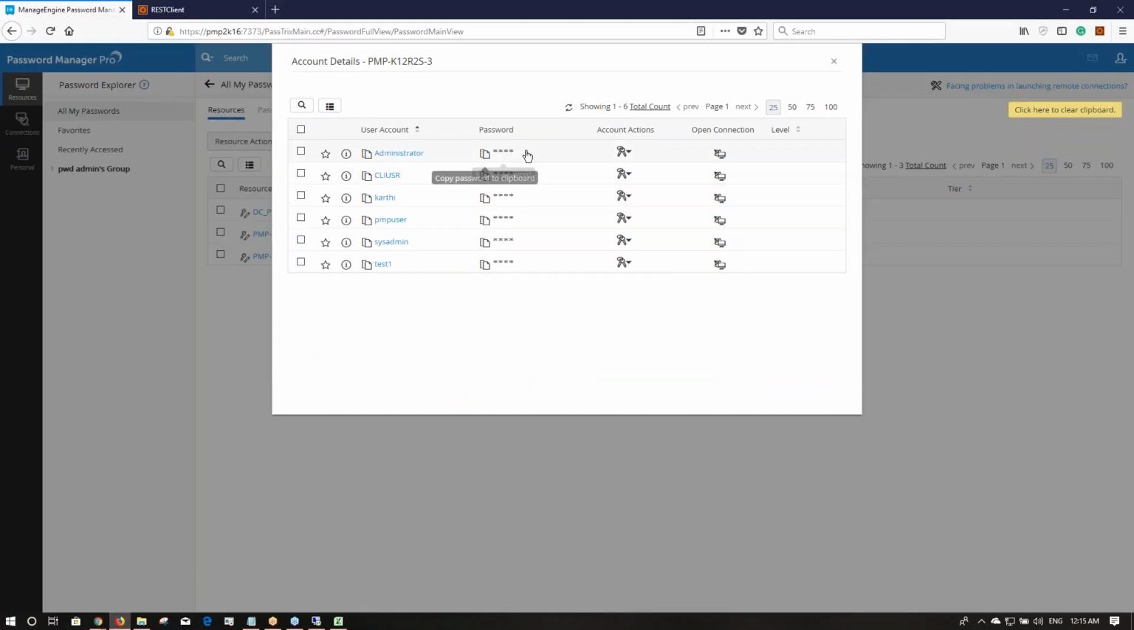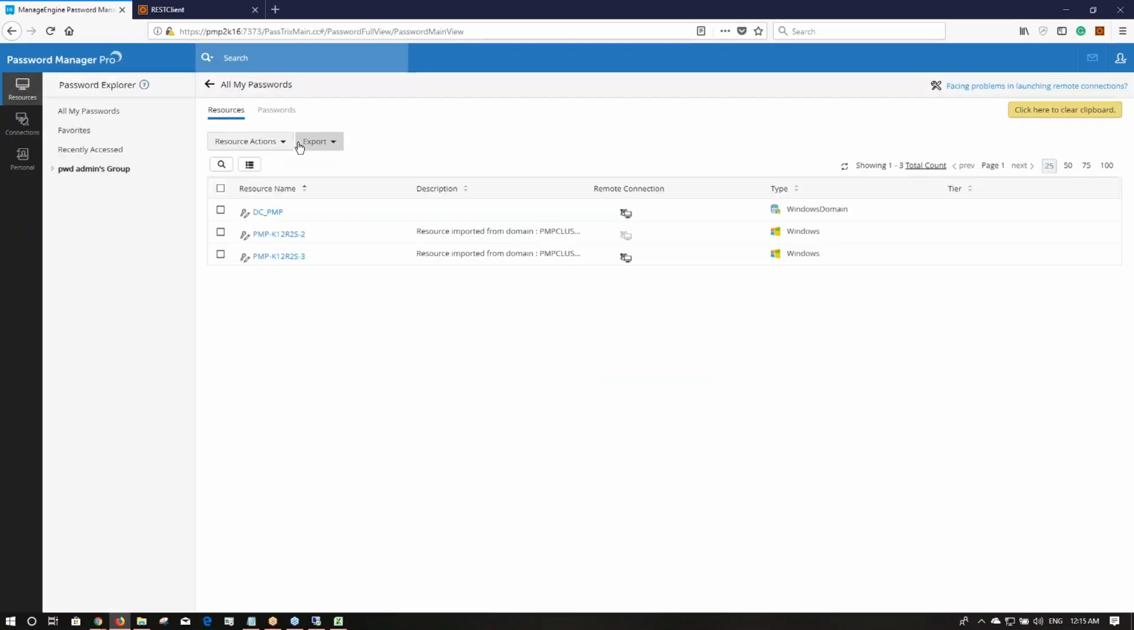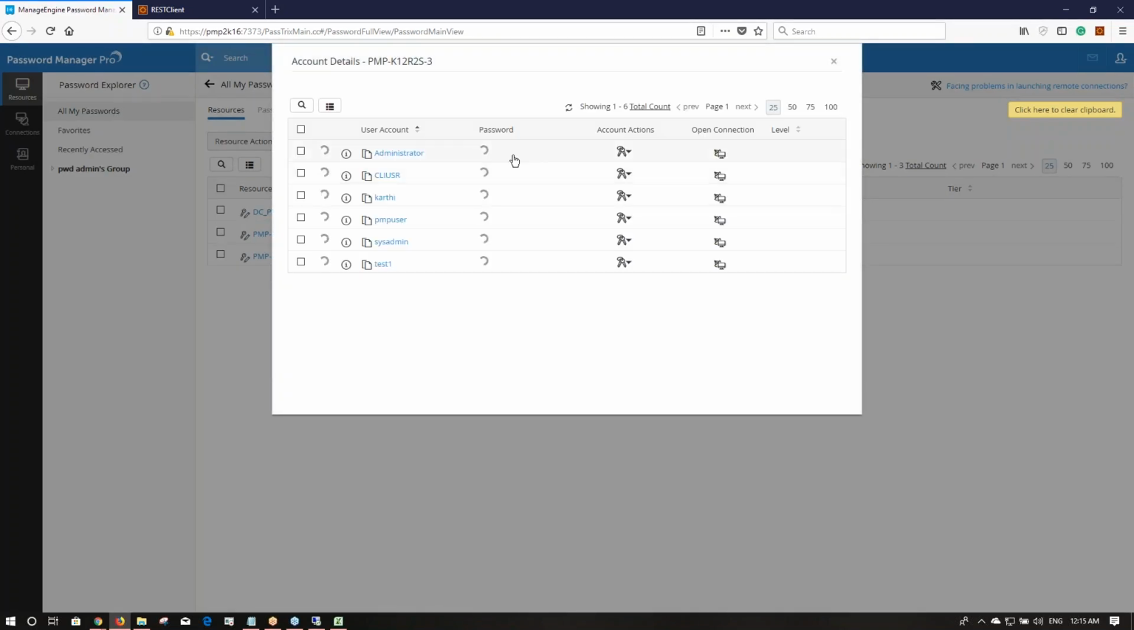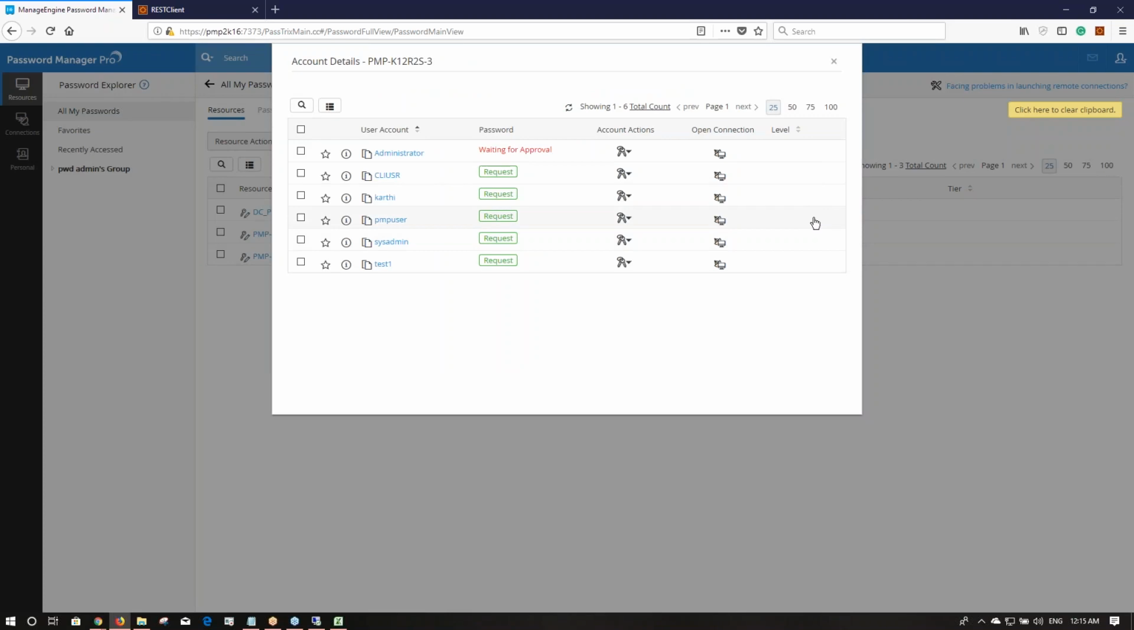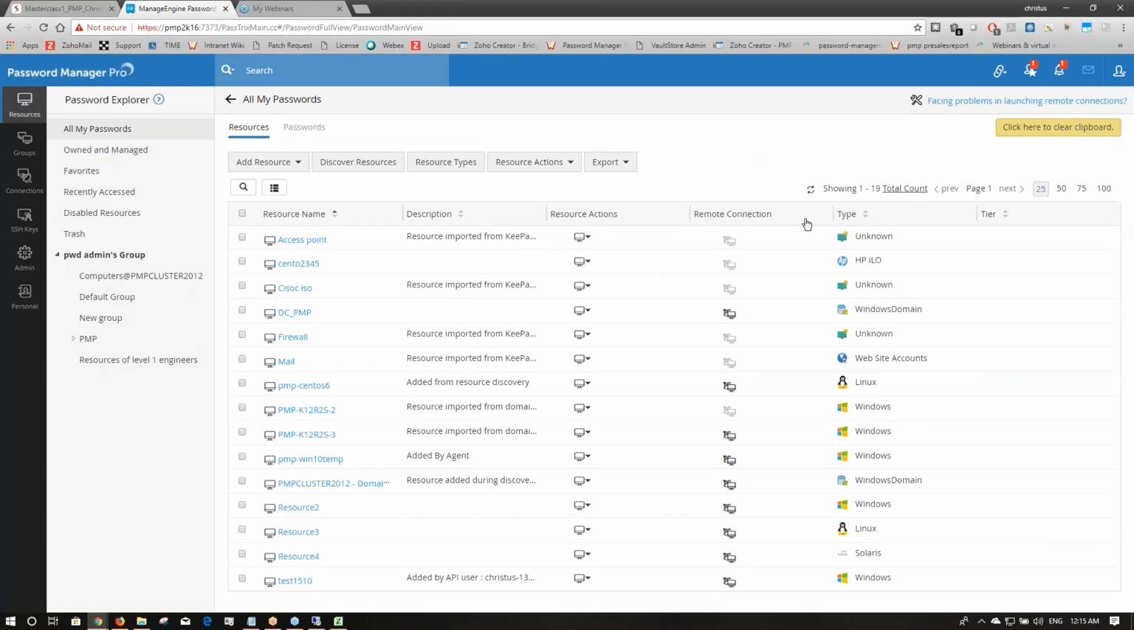Go to the resources. Now I'm able to see it in plain text. I want to do a refresh again for the settings to take effect. So I go back to the same resource. I go request for the password. I provide a reason why I need this password. Now I'm not able to see the privileged password. I have to request an administrator every time I need the password, and only after providing the reason and the administrator approving the request, I'll be able to see the password.